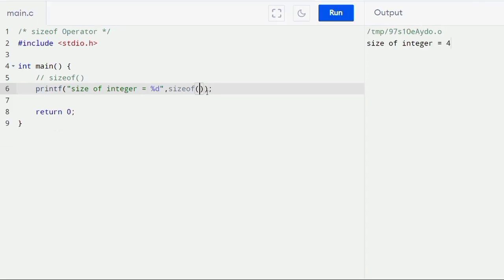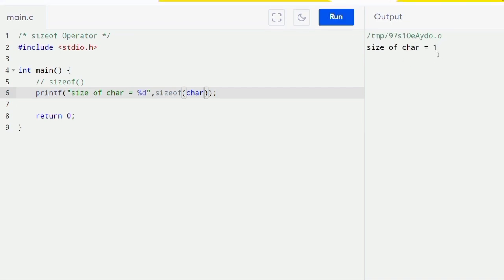I want to test some other data types. Let me check the amount of space for the float data type. If I run the program, you can check here that it uses only 4 bytes of memory. Next, for the char data type, if I run this, you can see it uses only 1 byte of memory.